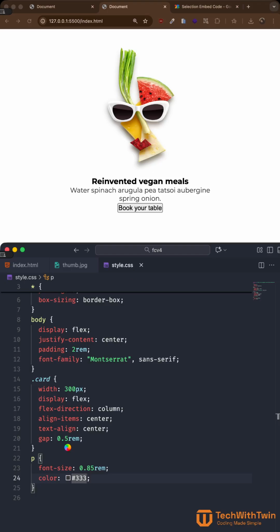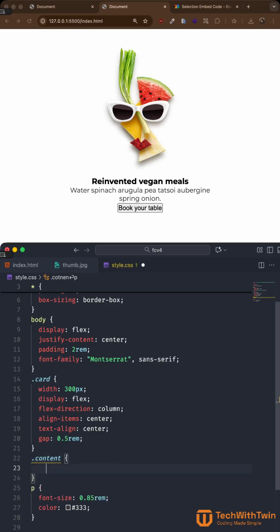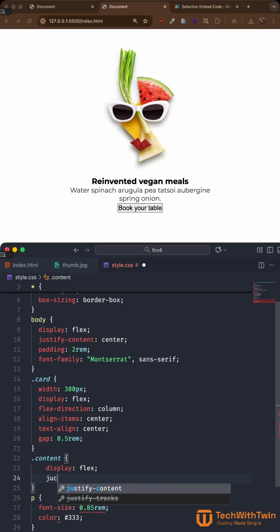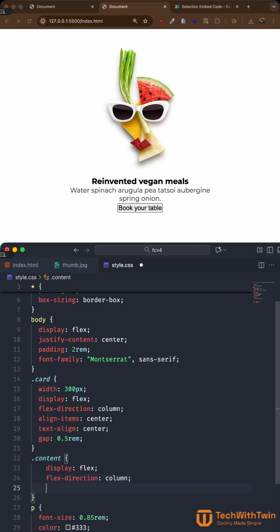I'm going to grab the dot content and then display flex as well. I think I need the flex direction column, then a gap of 0.4 rem. And then now here I can add some padding like maybe 0.5 rem.